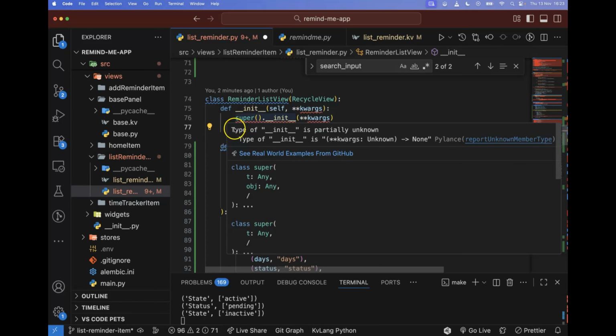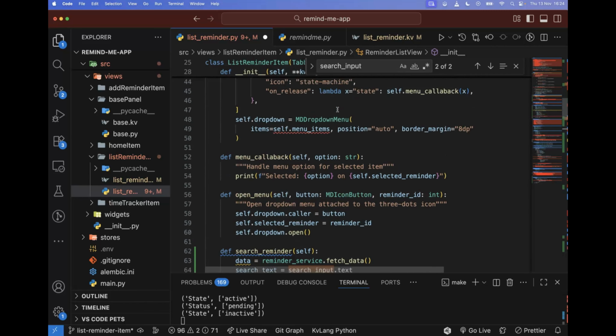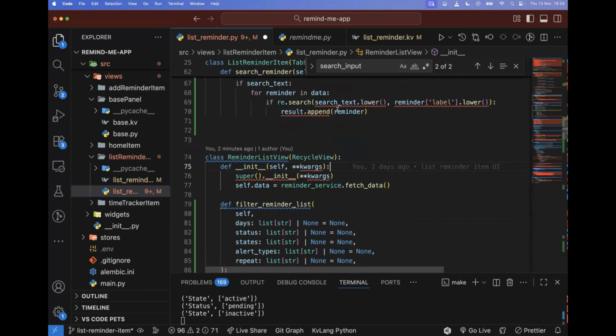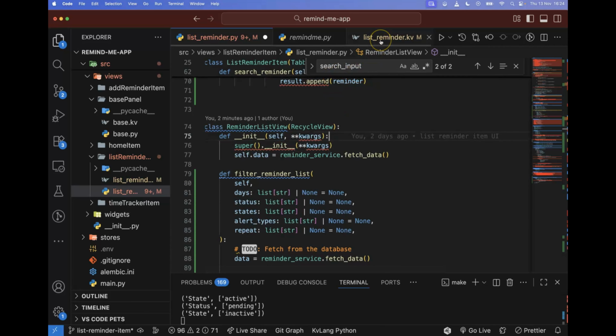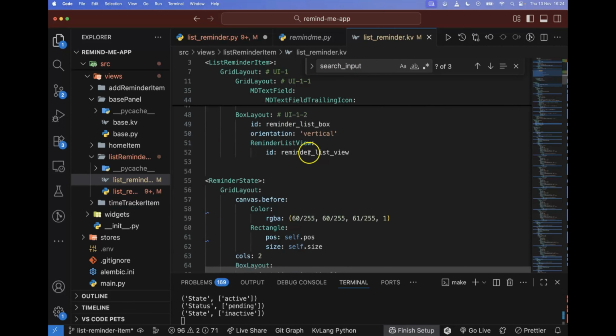So how do we get hold of this data? We are going to use the app. Okay, we can use the app get running app, or we can expose. I think the best thing would be to expose this guy here. So I'm going to expose this guy.